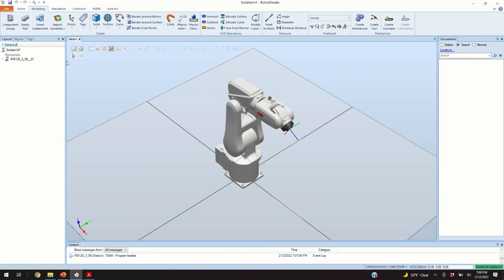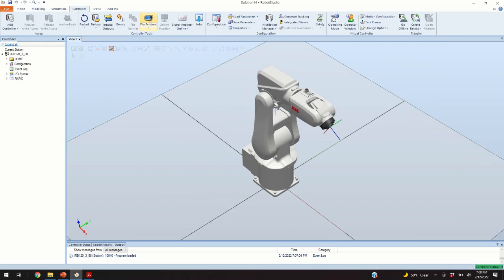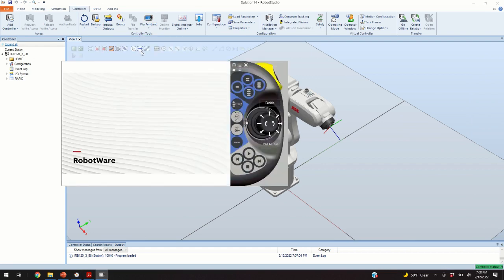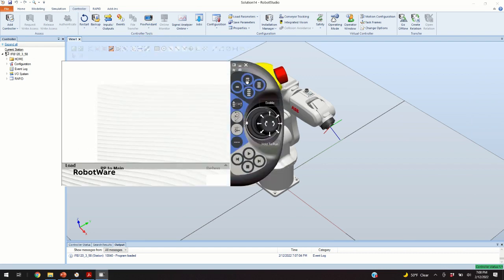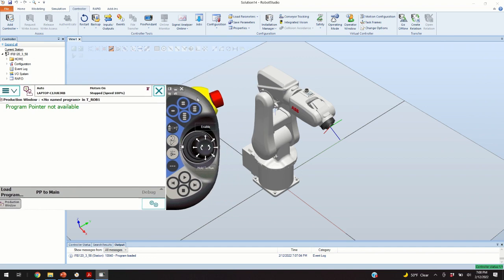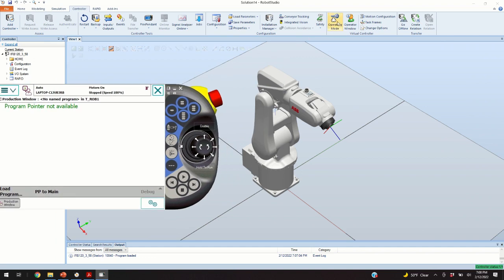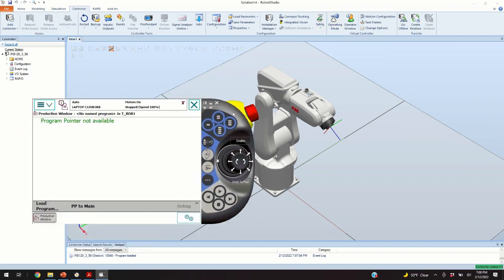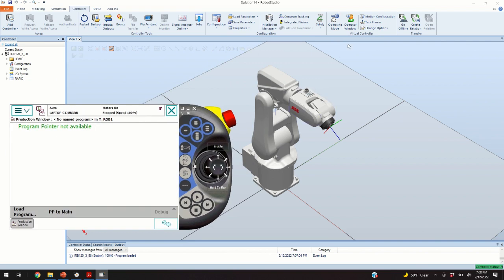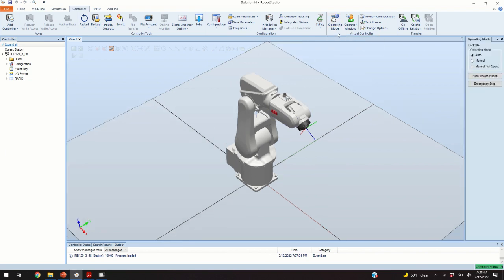Okay, so the next step is to activate the controller. So I'm going to click here on the controller and I'm going to bring the flex pendant. So here's my flex pendant, and before you start manipulating or moving the robot, you need to activate the robot. So you click on operating mode and you click on a manual mode and you click enable device.